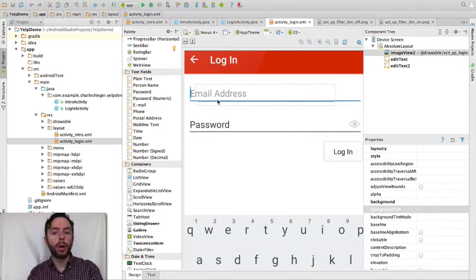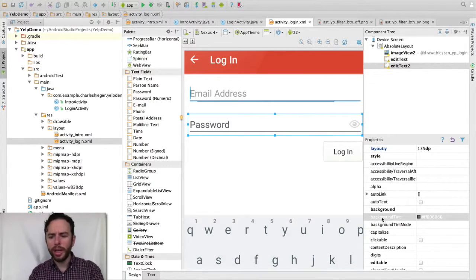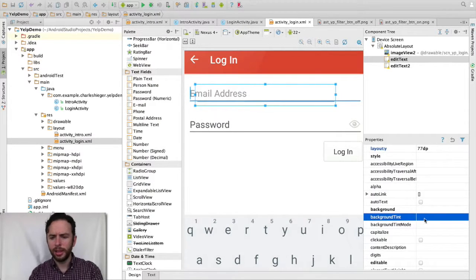Now it's time to set up our email address. We can use a lot of the things we did in our password and just copy them over to our email address. For instance, we already set the background tint, and we want it to be the same. So if I click in here, I can actually copy this hexadecimal number. So I'm going to copy that, click on my email edit text, click in there and paste that. Okay, now our email is the same.